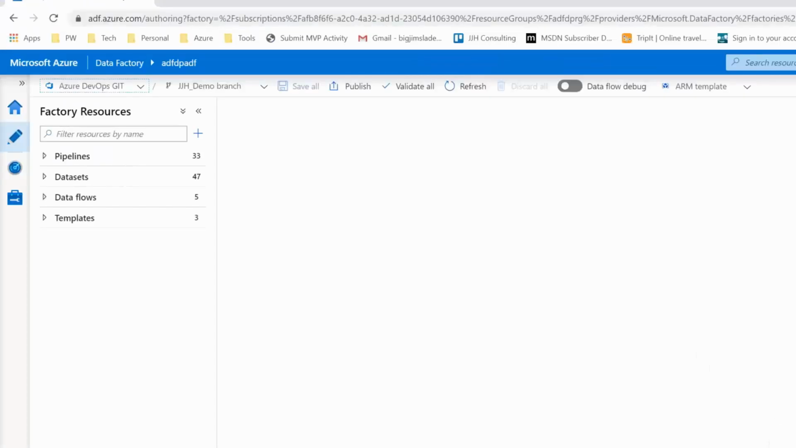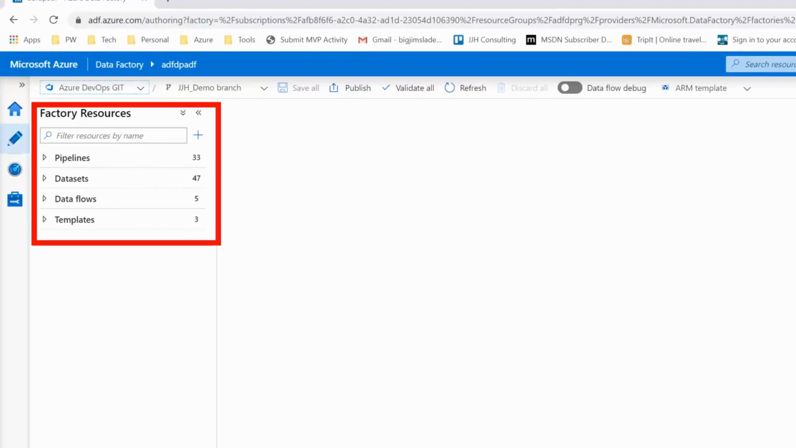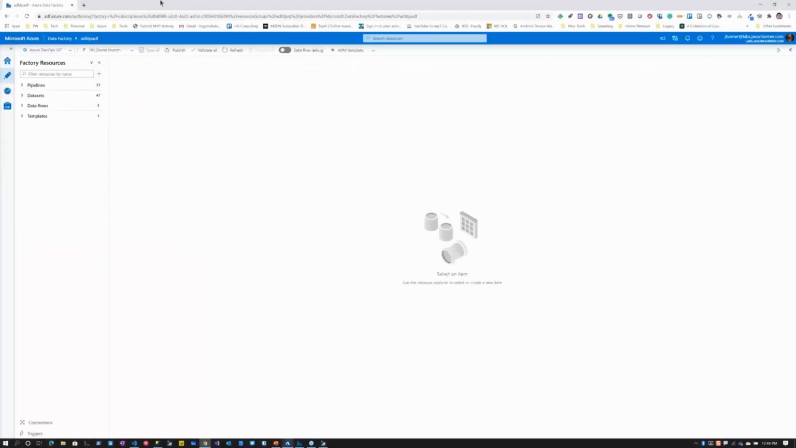Notice that. And then I have all my factory resources. All my pipelines, datasets, data flows, and templates are all arranged in here. Notice here I have it connected to a Git branch. I can publish, which we'll talk about in a second. I can validate, I can refresh. Here's where if I click this button to turn on Dataflow debug, it's actually going to spin up that cluster for me. So let's get out of this browser and we'll use my special one since that's what I want to show you guys.